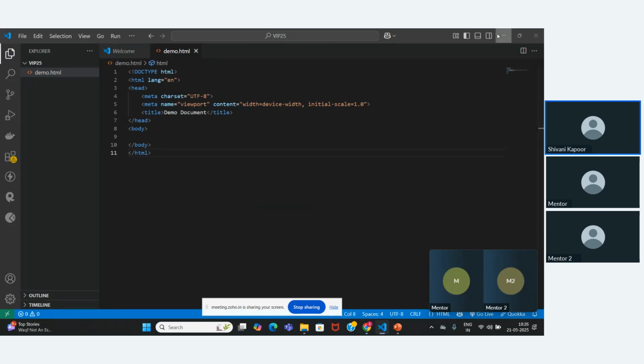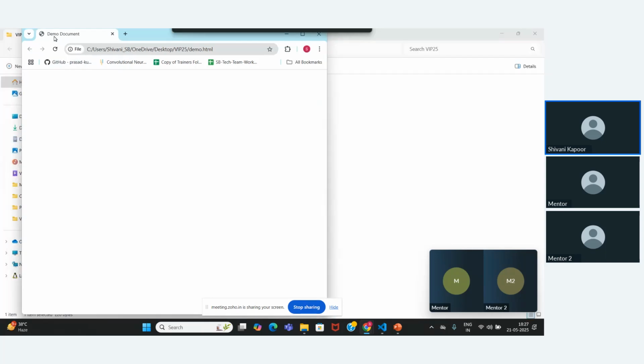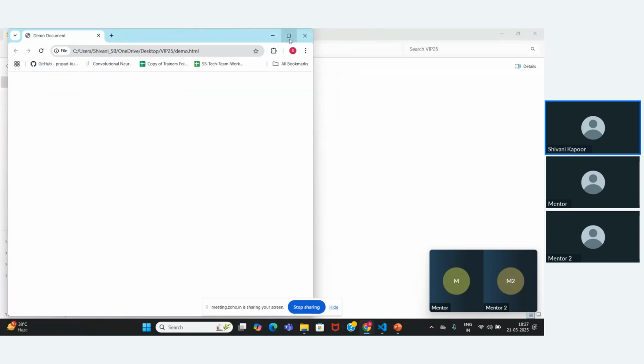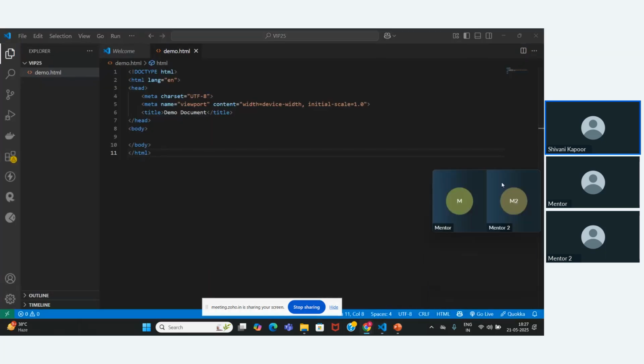You can see the changes have not been implemented, but if you reload the page, the changes will be implemented. To make the changes load, you need to reload the page. This is when you open the file locally. But you don't want to reload it every time you make a change. For that case, what you can do is click on Go Live Server.